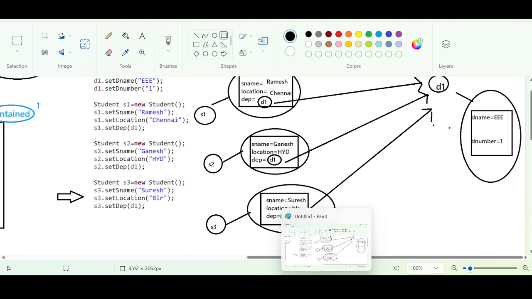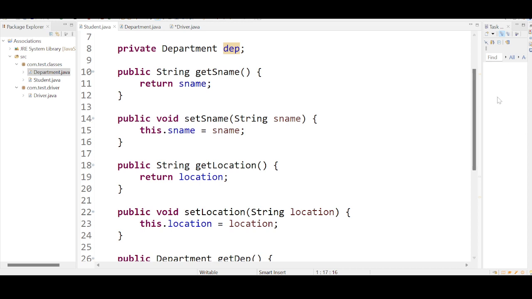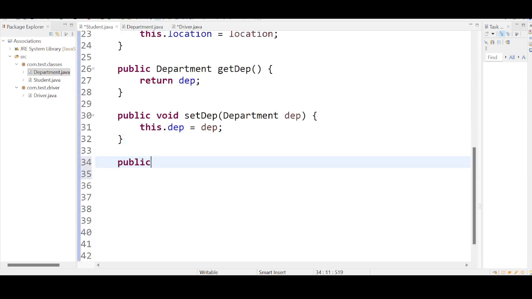So what I'm going to do is create a method here. I'm going to the Student class. In the Student class, I have setters and getters. Under this, I'm creating the method. Method name is public void getDetails.